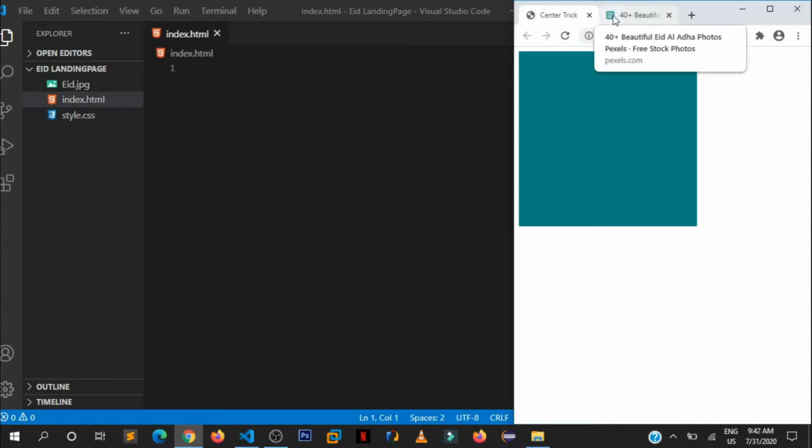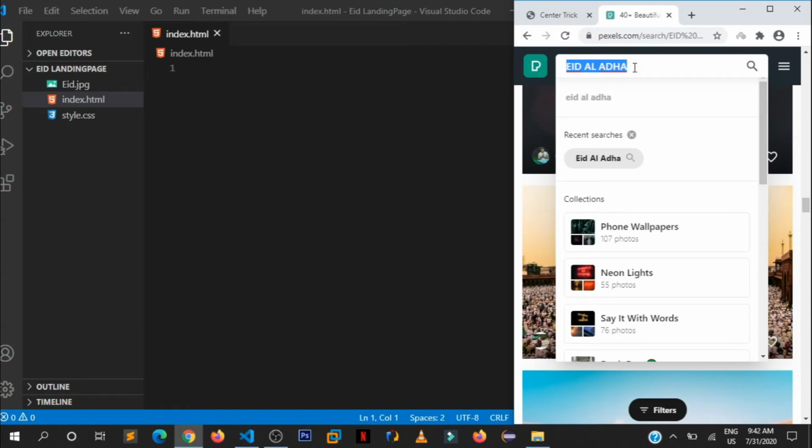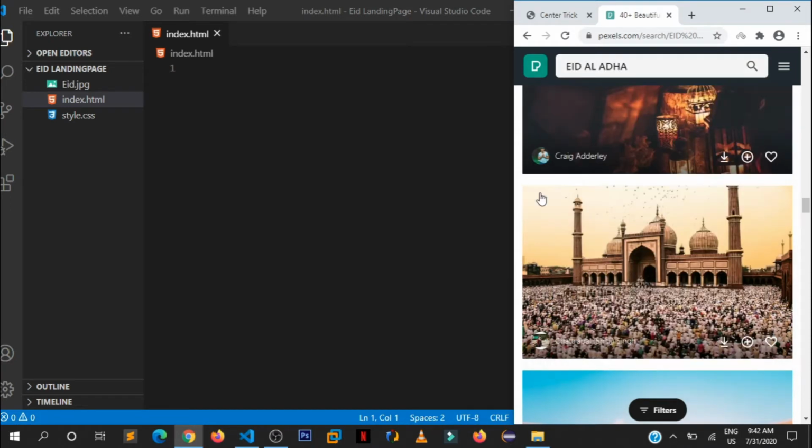Very simple. So the image that I'm going to be using for this tutorial, I went to a site called pexels.com and I searched for EID AL-ADHA, and this is what they brought back, and this is the image that I'm going to be using for this tutorial. If you're interested and you want to follow along, I'm going to leave the same image in the description, or you can also head over to pexels.com and search for your own image. Very simple.